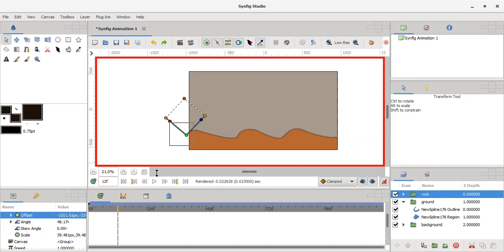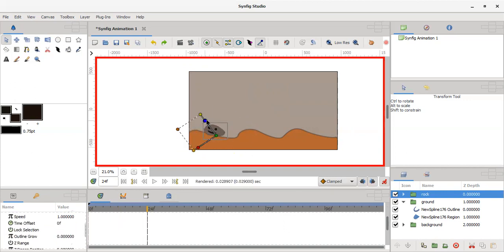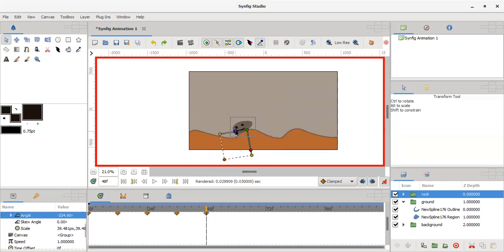So punta tayo dito sa may 12 frames muna. Galawin natin yung rock na group using the green handle. Let's go to the 24 frame. Move lang natin siya ng konti lang. And then try natin siya ikutin using the blue handle. Okay? Next. Let's move to the 36 frame. So move natin siya ulit. Then punta tayo sa may 48 frame. Move natin siya ulit. Pero this time, ikutin ulit natin siya.